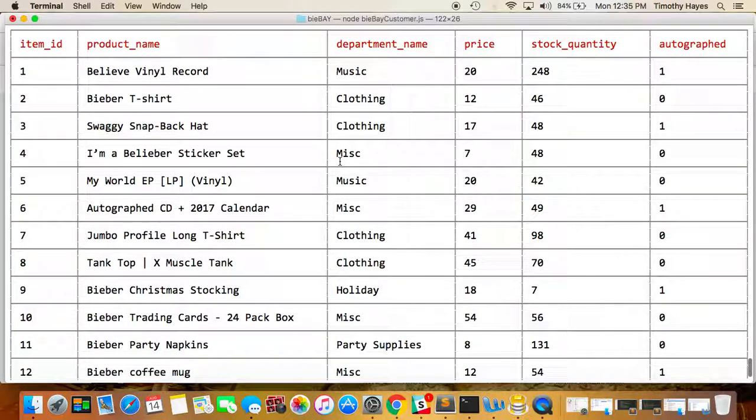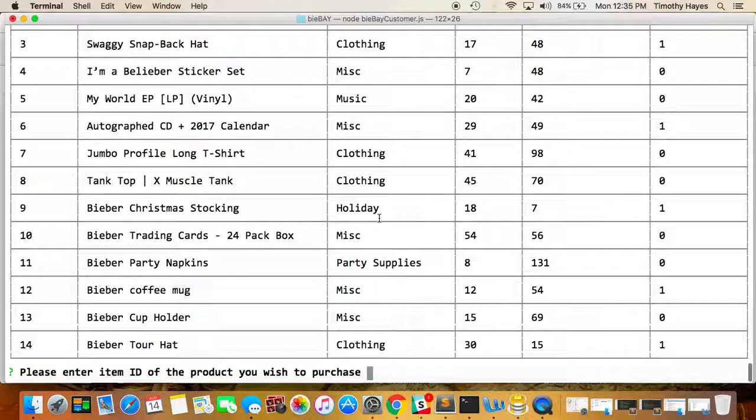When you open it up, the first thing the customer sees is a table that includes the item ID, product name, department name, price, stock quantity, and whether it's autographed. It's simple Boolean values. 1 is yes, 0 is no. And we've got a number of items and a number of departments. So the customer is asked, please enter the ID of the product you wish to purchase.